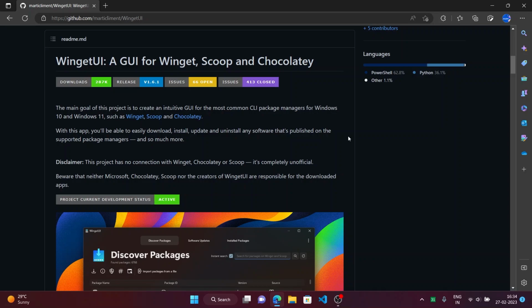Today I'll be showing you an app called WingetUI, which is basically a graphical user interface (GUI) app for Winget, Scoop and Chocolatey. Winget, Scoop and Chocolatey are package managers, or command line installers for Windows, which you can use in the terminal to install apps instead of manually finding .exe files and downloading and installing them, or just using the Microsoft Store and then finding apps which are not available on the Microsoft Store, etc. So with these you can just install the apps using the terminal.